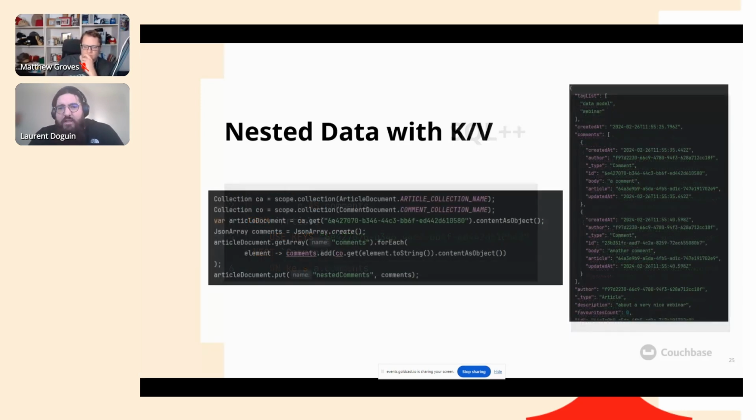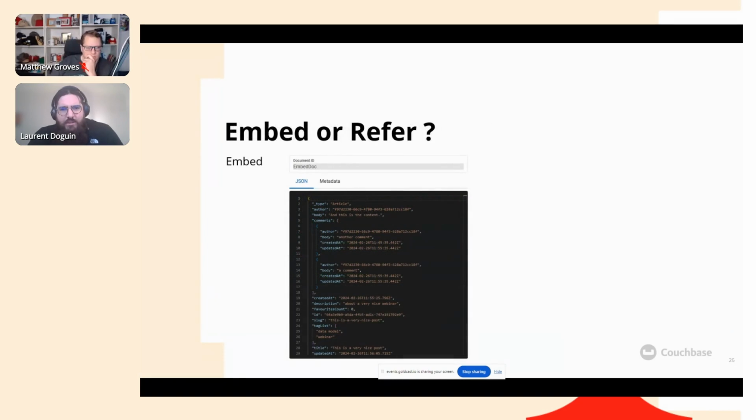If we would have embedded the document, it might have been slightly different, which is these slides that you see here. The embedded version, we don't really have to care too much about this. It's just author, body, created at, updated at. That's all the information you need.